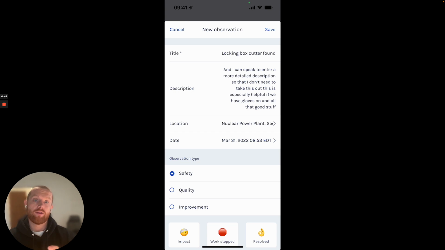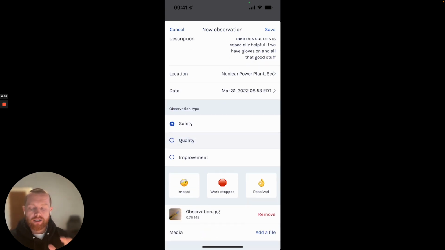Now, date is going to be pre-filled for the time you press the observation button. You can change it if you want, but typically that's the correct time. So safety, quality, improvement, again, pretty straightforward. Is this a safety concern, something we're worried might hurt somebody? Is this a quality concern that might affect whatever it is our business produces, whether it be services or products, or maybe a quality concern about the processes within our company? Or is this an improvement? Is this something where we're saying, hey, there's an opportunity to be better here? In this case, I'm going to choose safety.